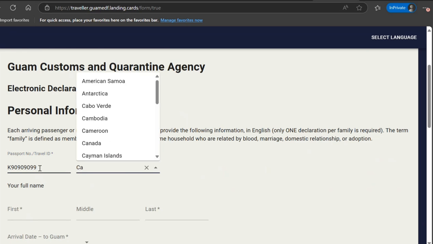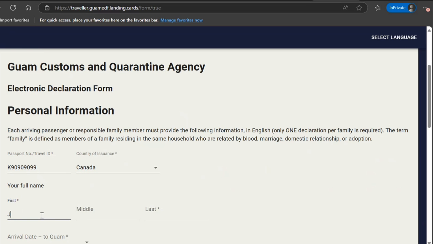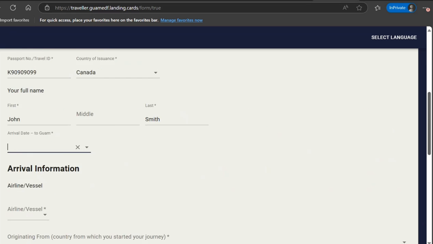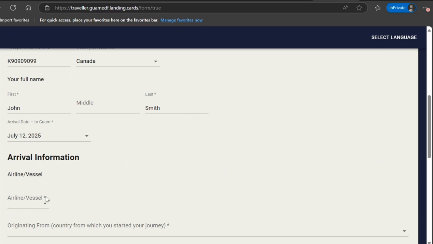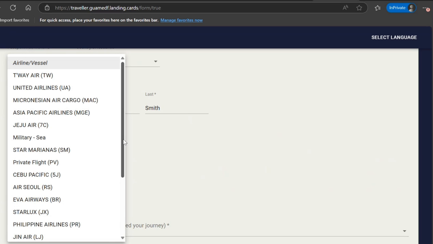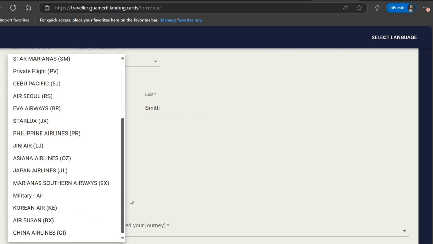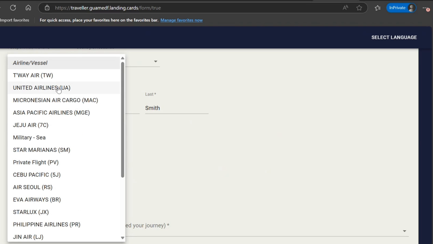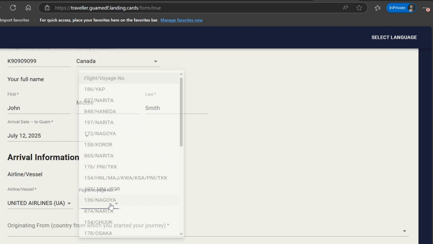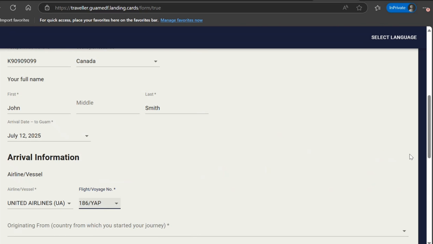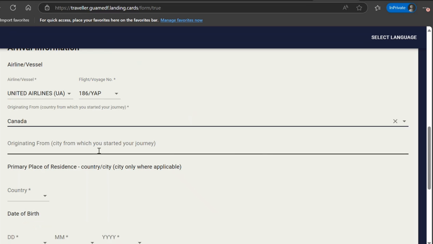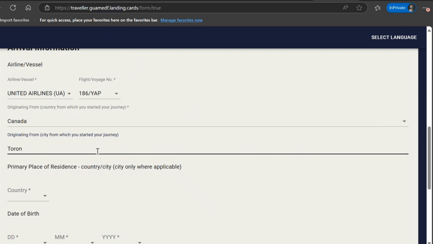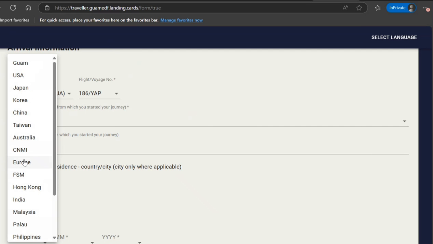Country of residence. Arrival date. So remember, up to 3 days in advance, that you should keep in your mind. Arrival information, airline, vessel. Originating from country, where you're starting your journey. Originating from city, where you're starting your journey. Primary place of residence.